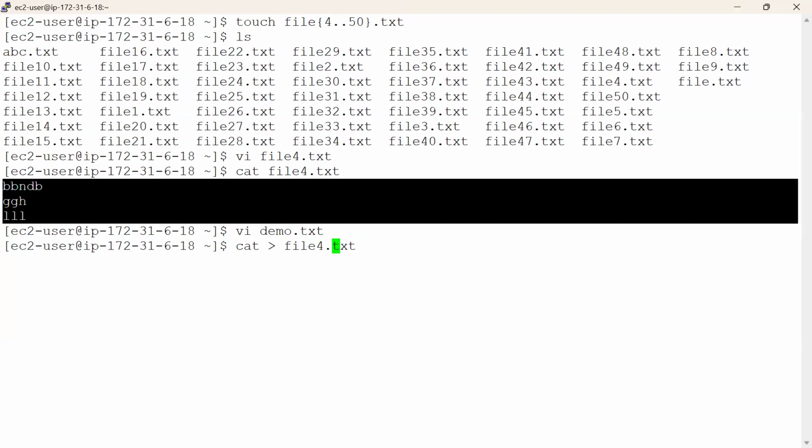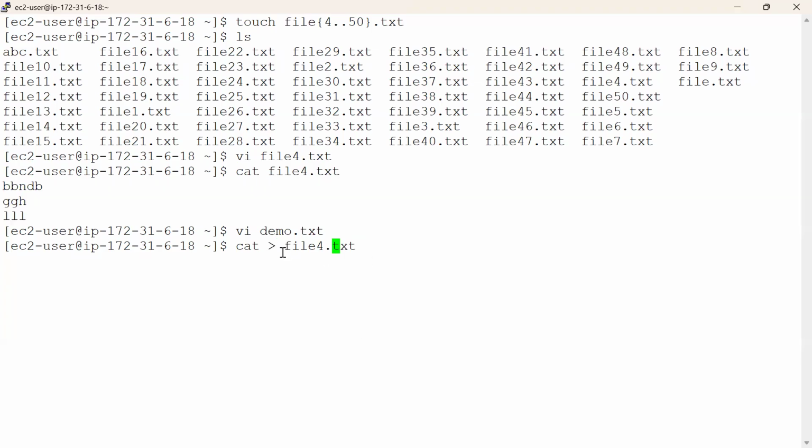And if you want to do some changes, then directly you can use cat greater than. So let me hit enter, and now here you can type your content. So this is using cat. In order to come out of this, because if you hit enter then it goes to the next line, you can use Control plus D, Control and D.